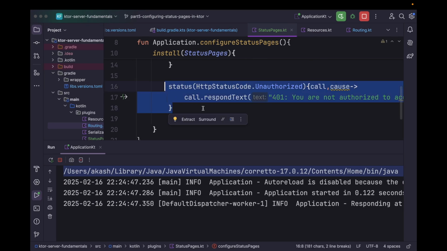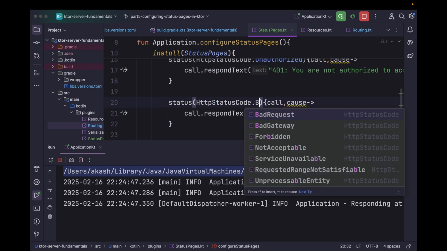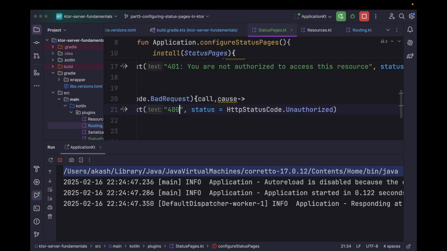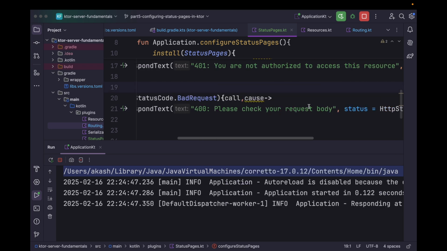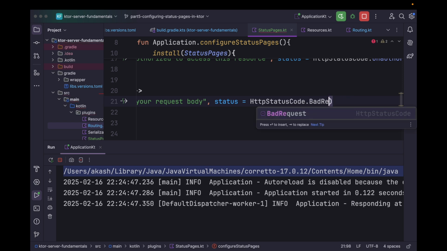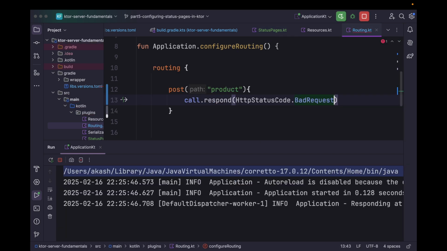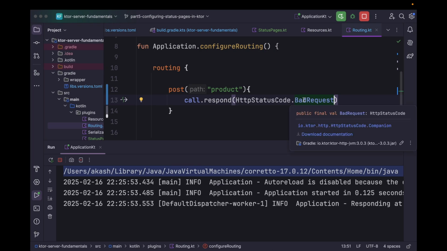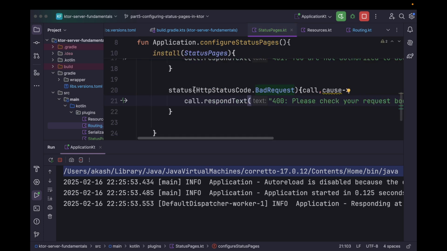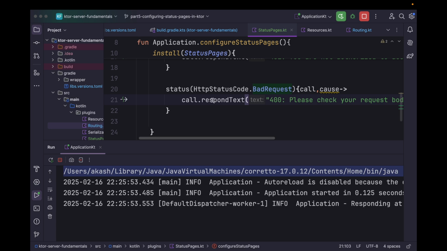We can do similar for bad request as well. Let's run the application. Okay, before running, we need to change it to bad request. Now let's quickly rerun the application. As you can see, we get the bad request as well. So now whenever we return bad request, the status pages plugin will override the message body for us.